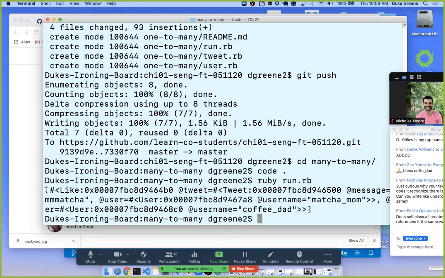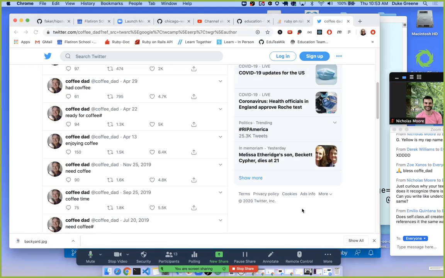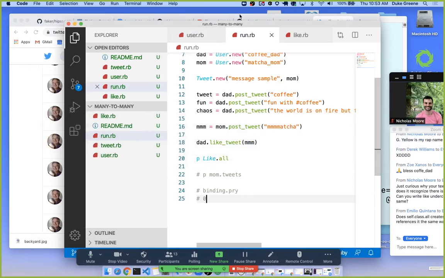We have a like object in the array of like.all, and now this like is holding on to all sorts of info, right? Because the like has a tweet instance, which itself has a nested user instance. So through this like, we could track back to the tweet, and we could track back to the user who posted the tweet that was liked, right? We can see that Matcha Mom is going to have a new like when she logs in next, and we can also see that the like belonged to the person who did the liking, which is Coffee Dad liking Matcha Mom's tweet. So that is, I think, what's required to make this like, right?